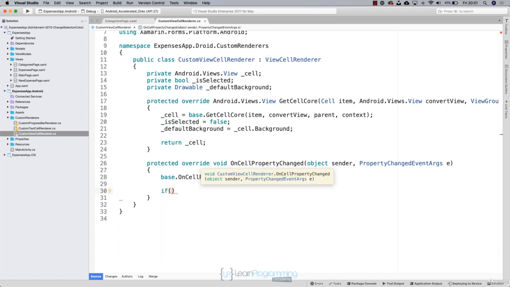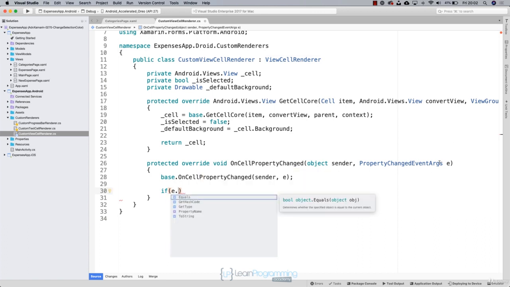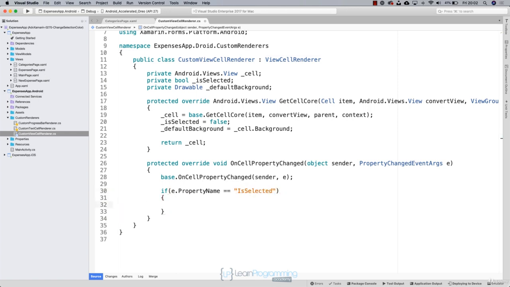It turns out that this method, of course, is going to be called every single time any property from the cell changes. So we have to make sure that the property that actually changed is, well, the isSelected. So you notice how we are receiving some event arguments in here with the property name. So all we have to do is evaluate if the property name is the isSelected property. And if it is, well, isSelected is going to change to its opposite. So if isSelected was false, it should now be true. And if it was true, it should now be false. So I'm simply going to deny the previous value of isSelected.